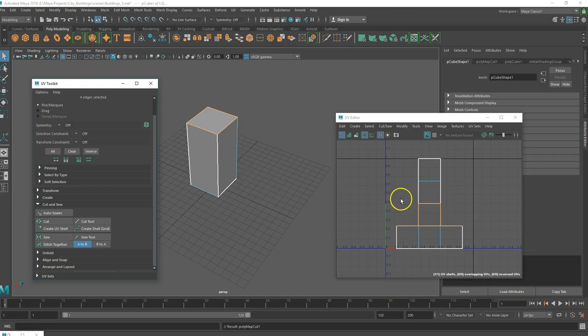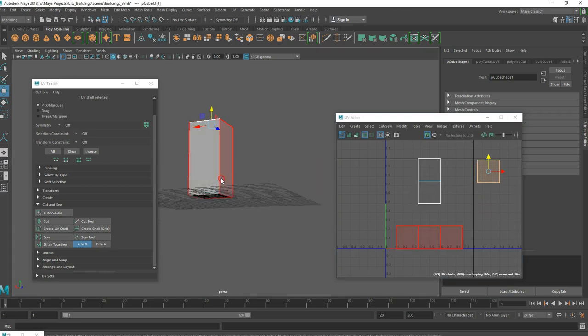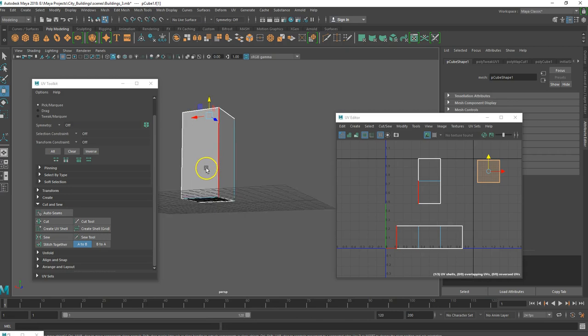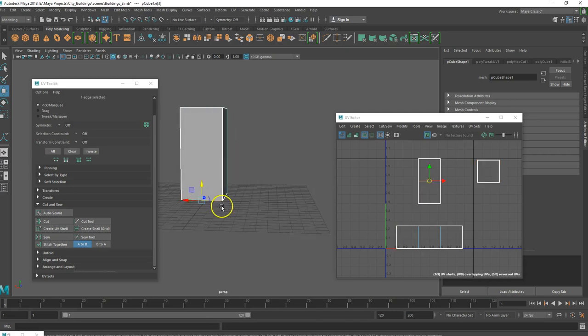Now, once I did that, I've basically separated this top from the sides, but that doesn't mean that I can necessarily move them unless I go to UV shell. And now I can pull the top off. So I have the top right there. I'm going to do the same thing for the bottom. I'm going to go back to edge mode and select the 4 side edges along the bottom.